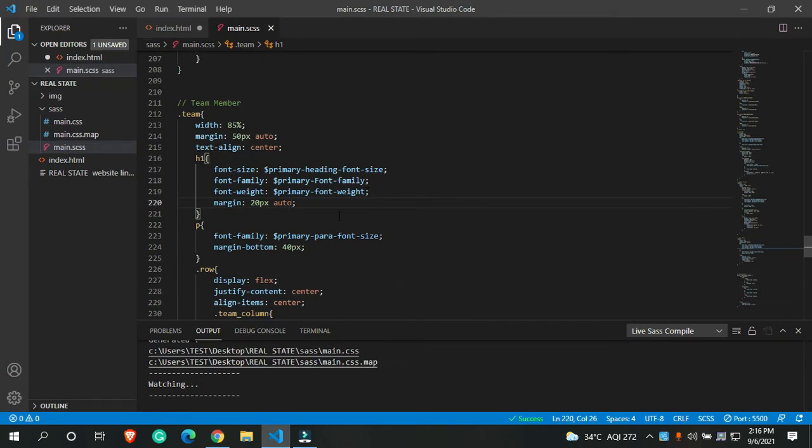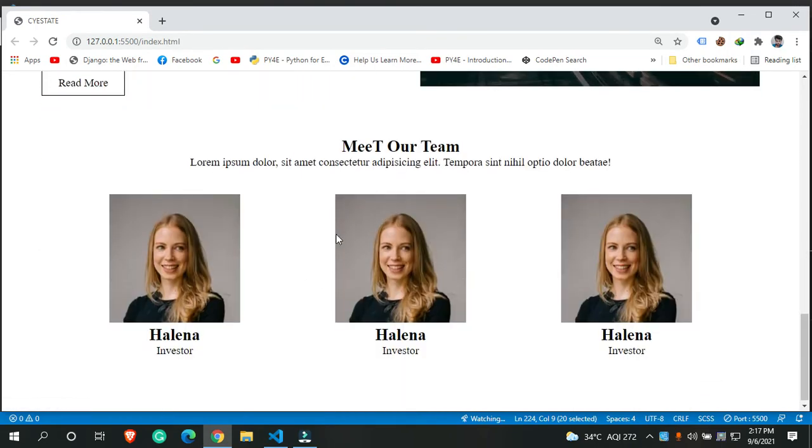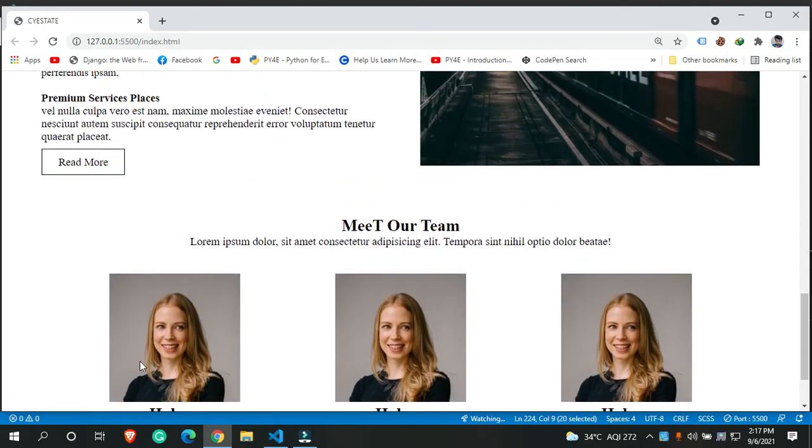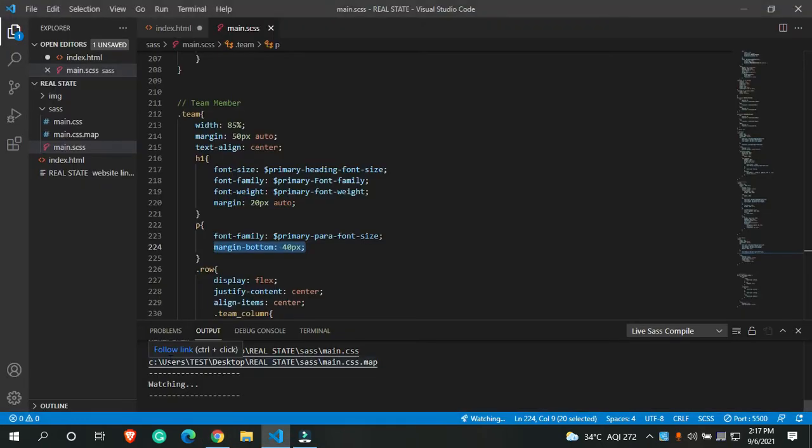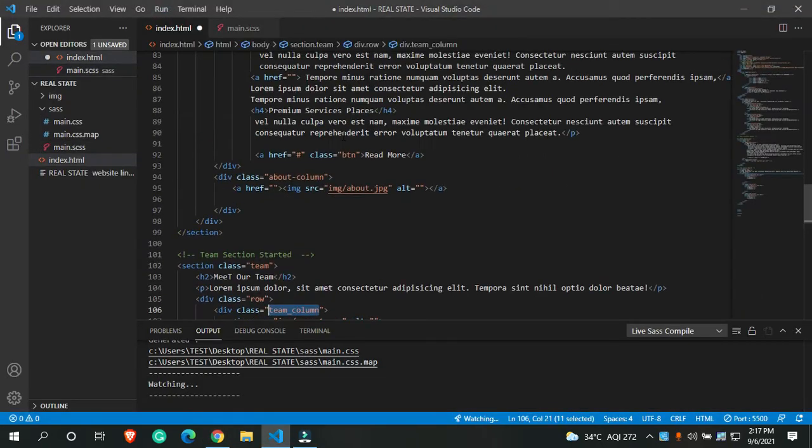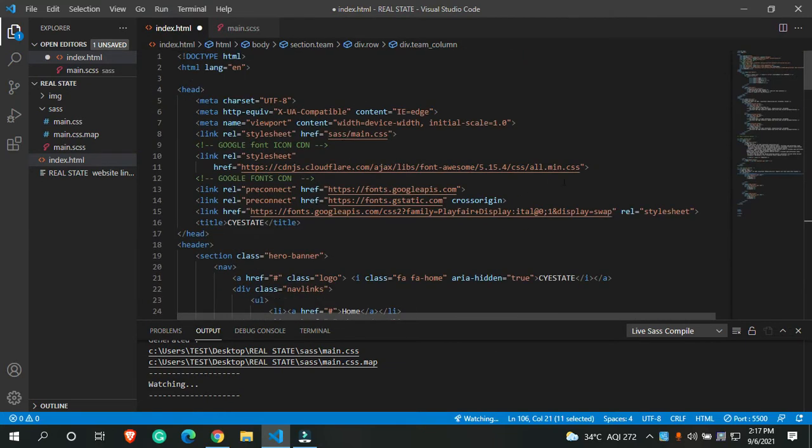And yeah, that's it. So basically 20 pixel margin from top to bottom. Okay, so let me add some icons over here. In order to add your icons, I'll show you. Basically here you can see, this is the Google font icon CDN. We already added a CDN over here.